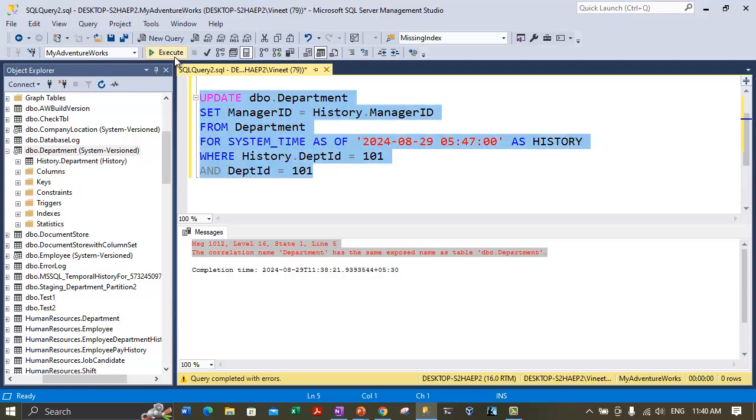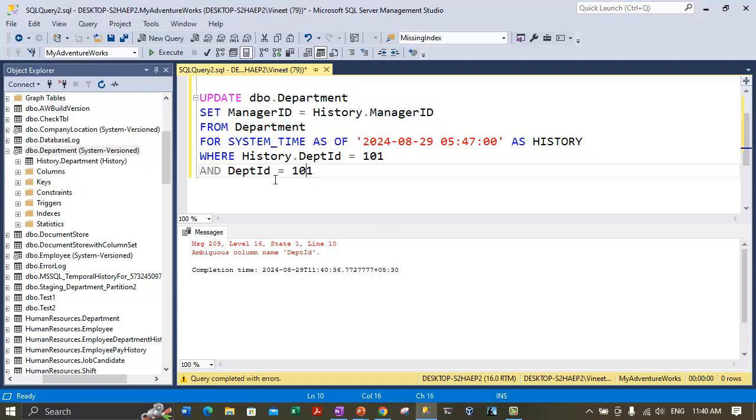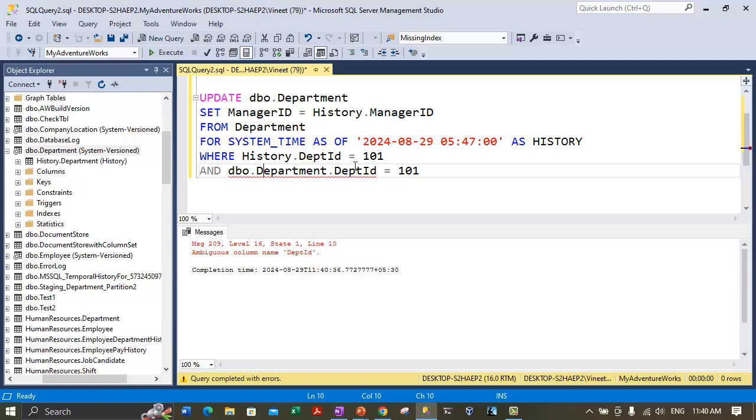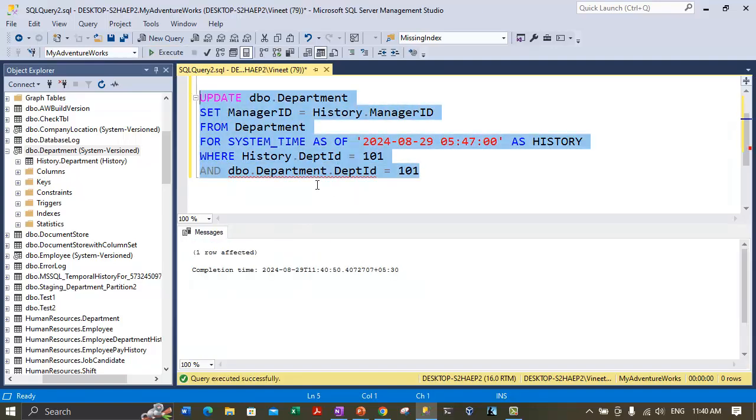It is not binding, so let's ignore that and try to execute this statement. It is again saying department ID is an ambiguous column, so I need to specify the exact column info. Let's try to execute this statement. It should execute now. So it is executed.